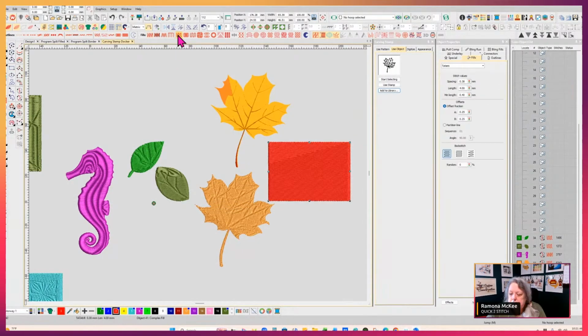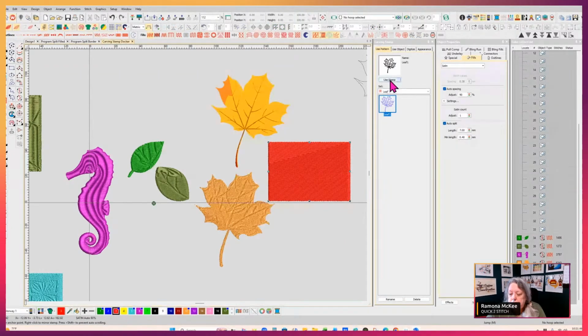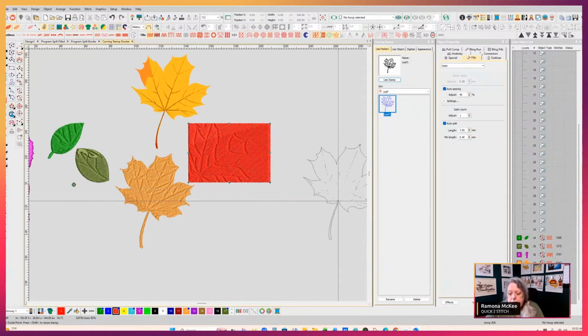Make that a fill. We're going to go to use pattern because remember we saved this. There is our leaf. Use stamp. Do you see where the pointer is locked? It's at that start position. I can now rotate it and resize it. And when it is where I want it, I will click on the second button, the second position, and it will stamp.